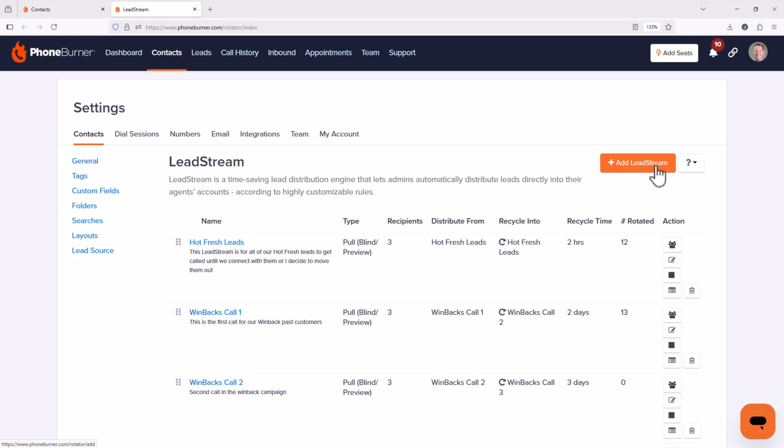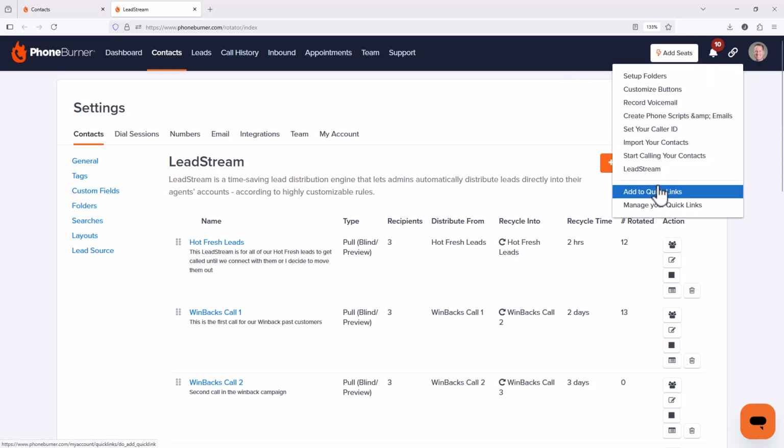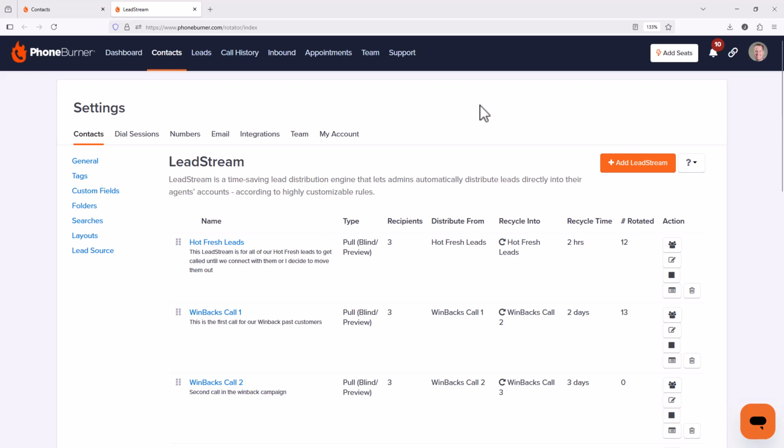Now, if you've already switched to networked and you didn't save this as a quick link, you can always just go to phoneburner.com/rotator/index, and that'll take you to the LeadStream page. So go there and then save that as a quick link. Okay, now that we've got that out of the way, let's start setting up a lead stream.